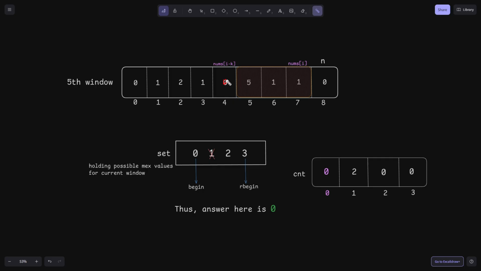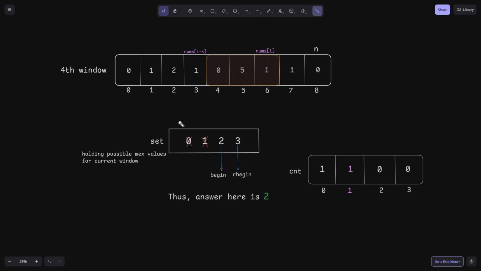But this 0 which was getting excluded from the current window might or might not be present in the current window. So we will see its count in the count array. The count of 0 is equal to 0, which means that 0 is not present here. And since 0 is not present here, it means that 0 can be our possible max answer. So we will insert this 0 into the set back. So we have inserted it here. So that's why the set status was before like this, and now we have inserted 0.